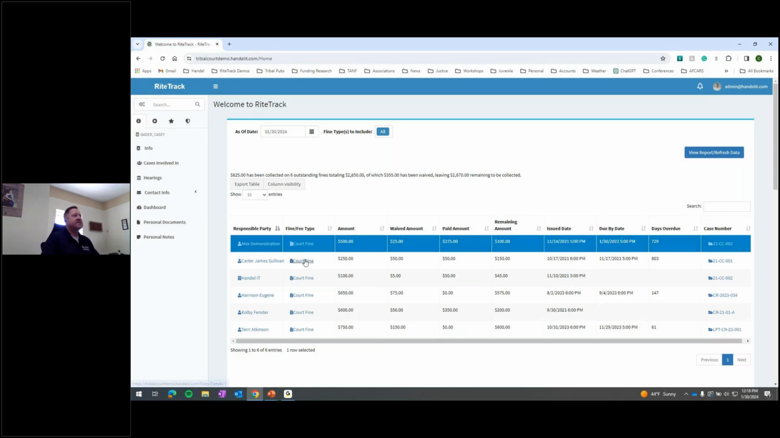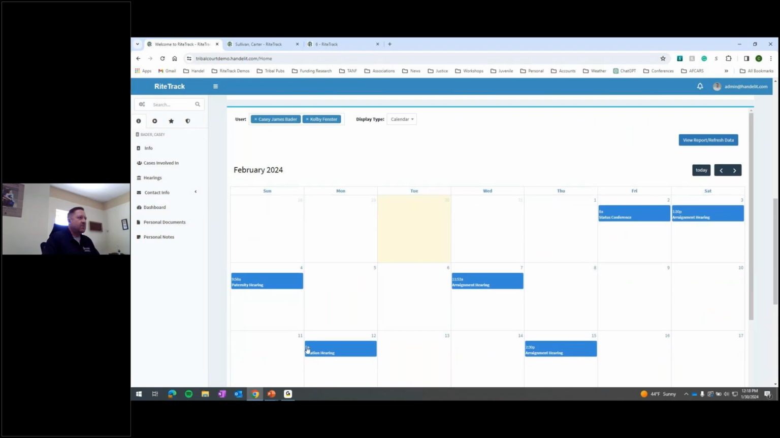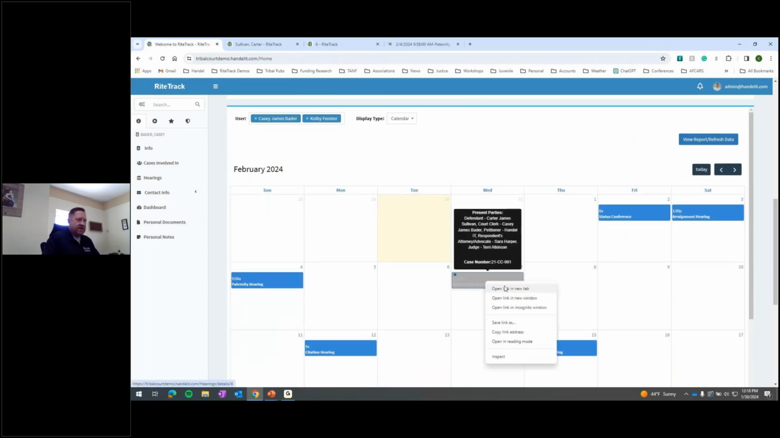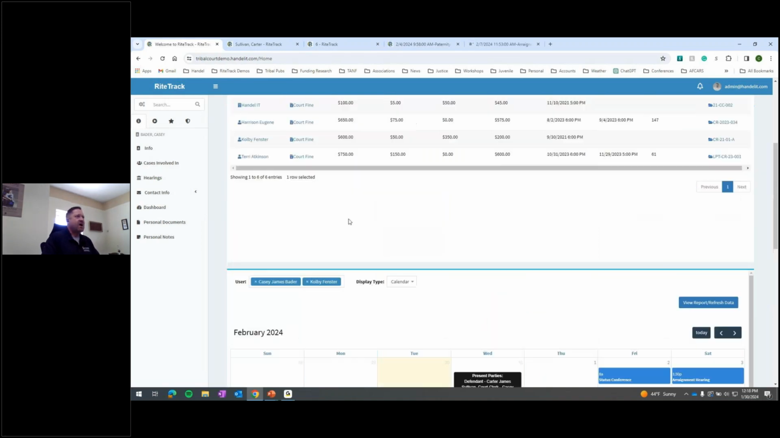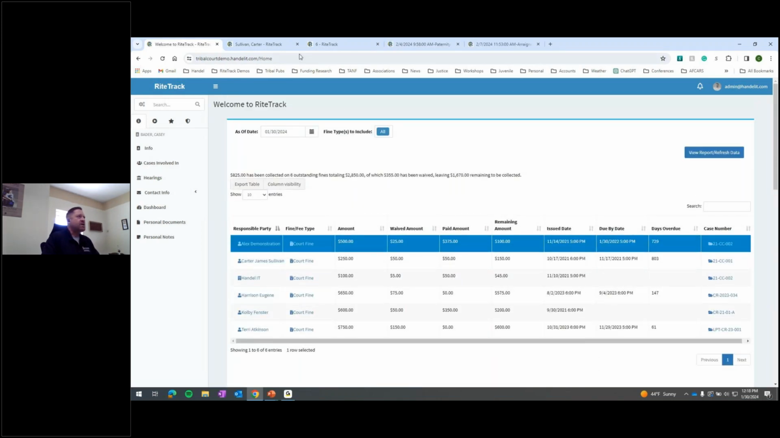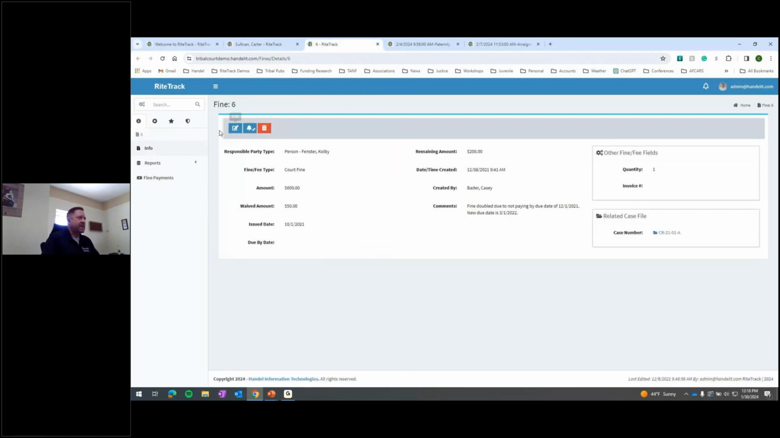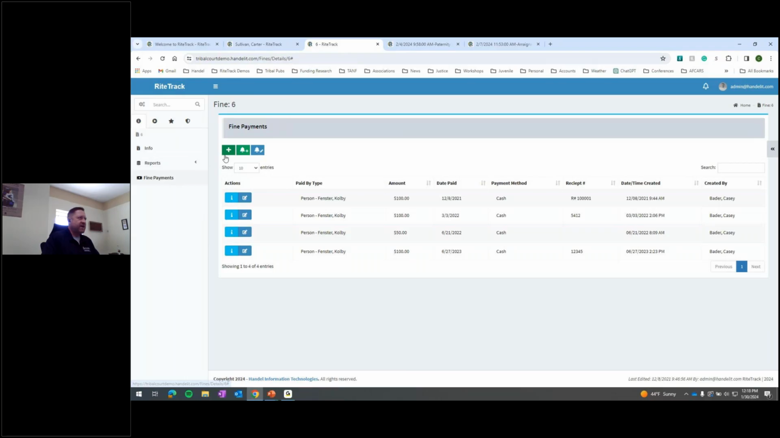Or better yet, I can actually right click on any of these records and open them in a new browser view. So I can open up Carter Sullivan's person record, Colby Fenster's court fine record, and perhaps I wanted to look at this hearing that I have upcoming and this arraignment hearing. Now, I haven't moved from my dashboard, but now I can review Carter Sullivan's person record. I can take payment on this particular fine or fee.